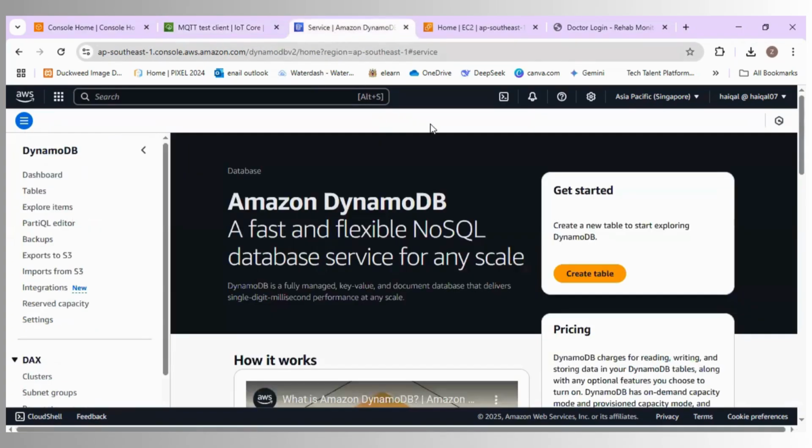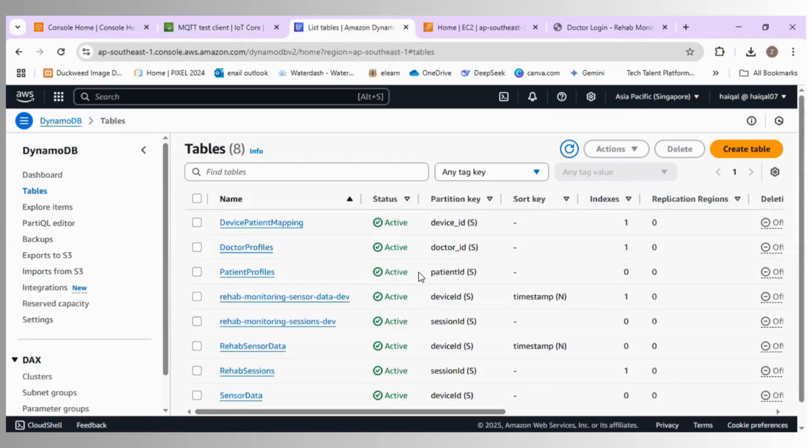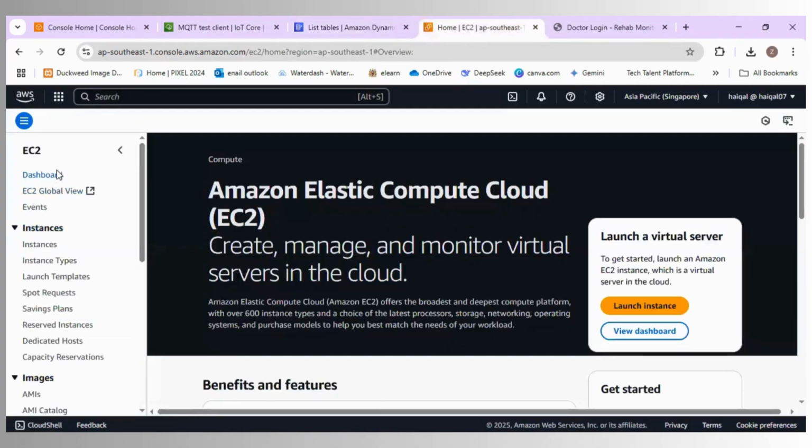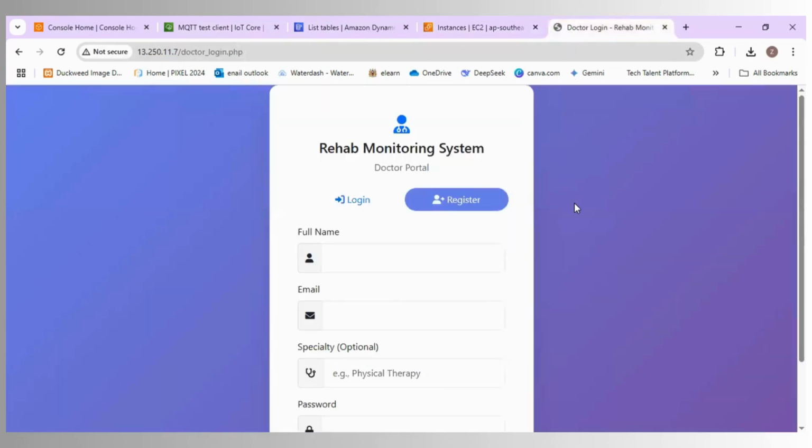And the next one is Amazon DynamoDB, which is a cloud-based database. And right here, I have already created several tables, and all the data from both the IoT devices and the web application dashboard monitoring will be stored here in DynamoDB. And the third one is the EC2 instance where the web application is hosted. And now let's take a look at the dashboard monitoring.